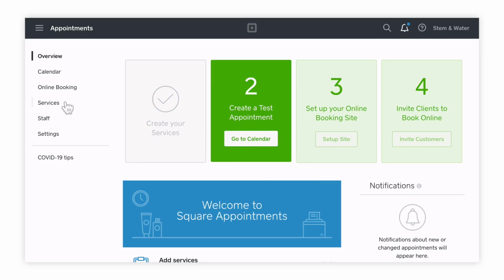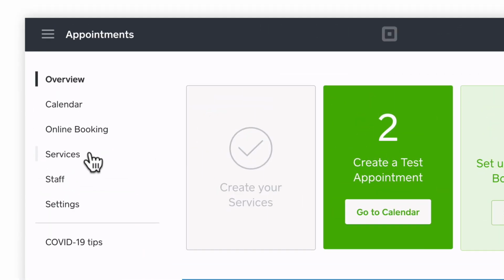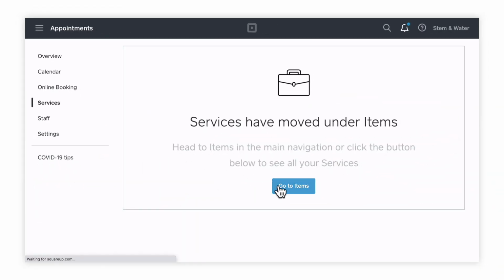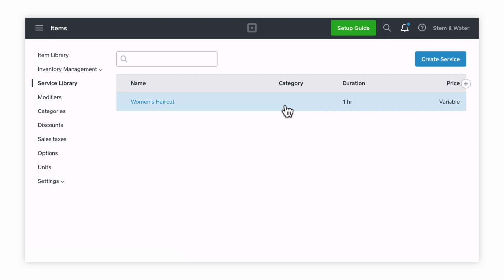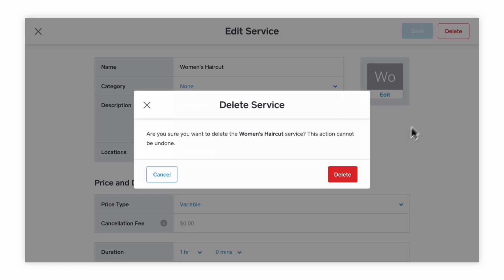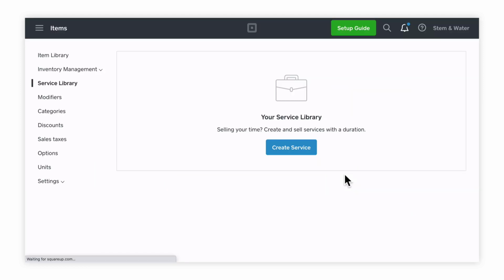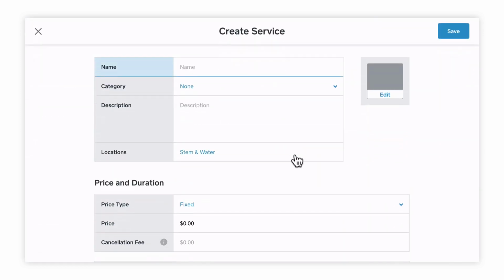Next, you can set up your bookable shopping options. Head to the Services section from your Appointments dashboard. If you see any pre-created services, feel free to remove them by clicking the service and then deleting. Select Create a Service.